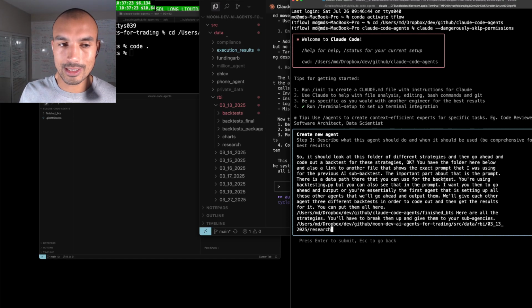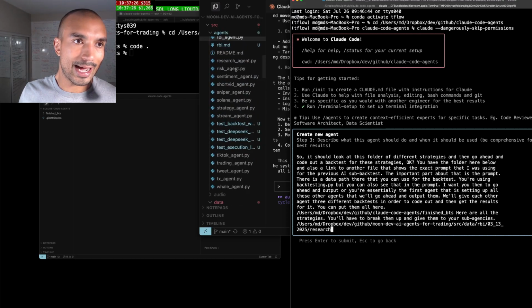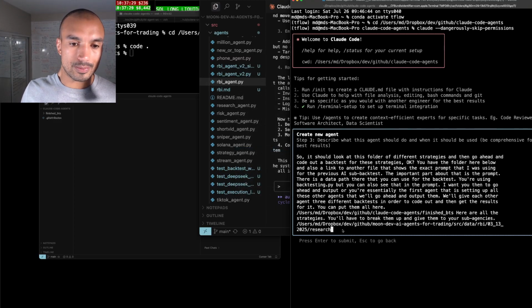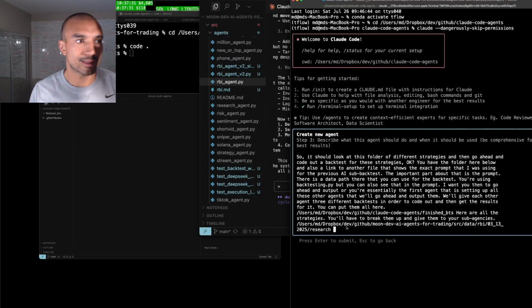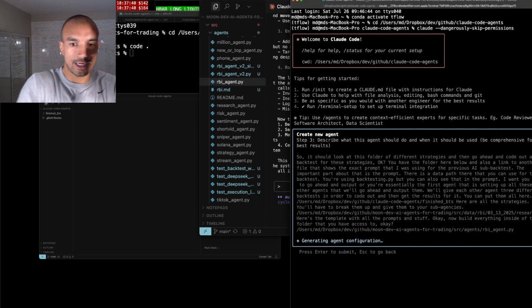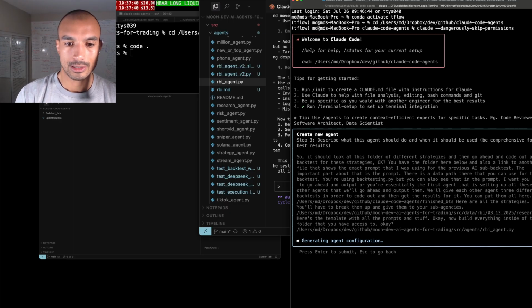So finished BTs. Okay, and then I have to give her this RBI thing here because that has my copy path. Here's the template with all the prompts and stuff. Okay, now build everything inside of the folder that you have access to. Okay. All right, let's see if she can do that. Generate an agent configuration.